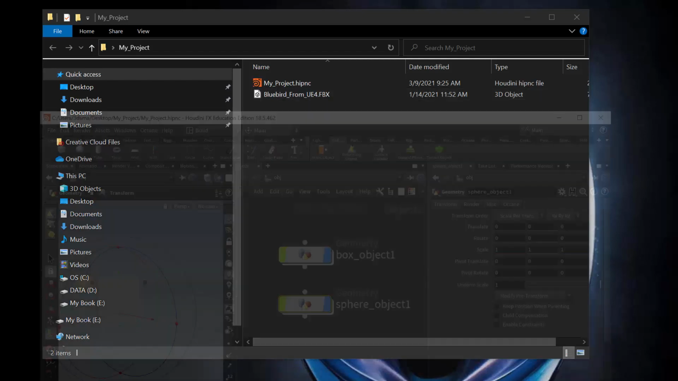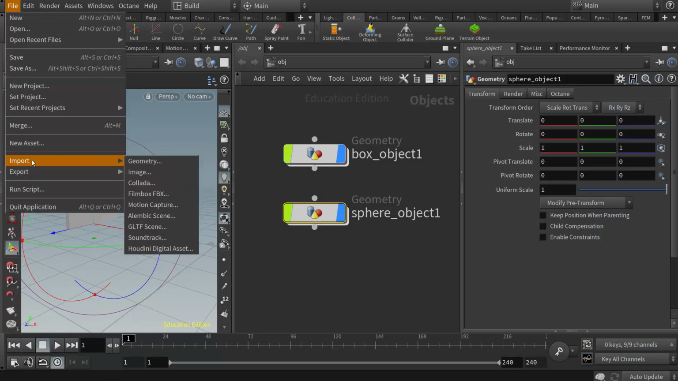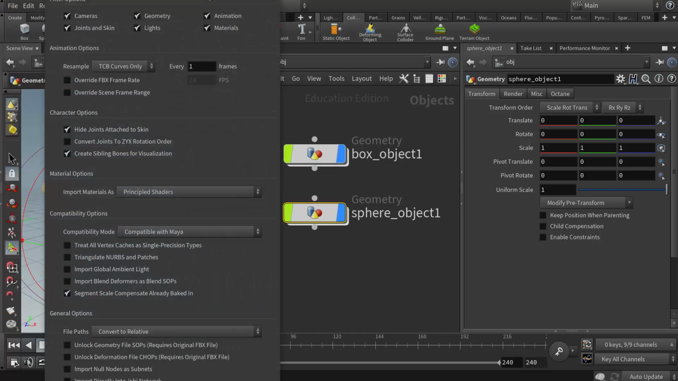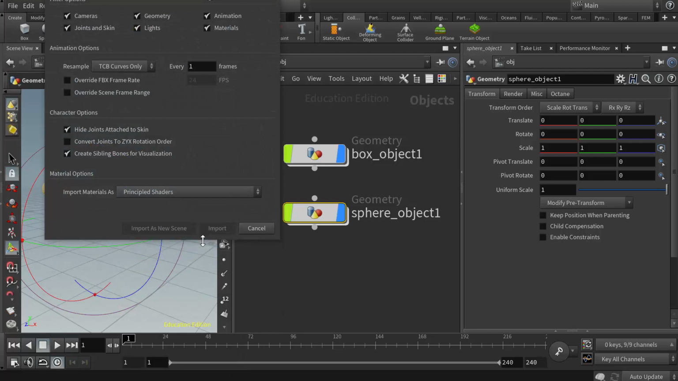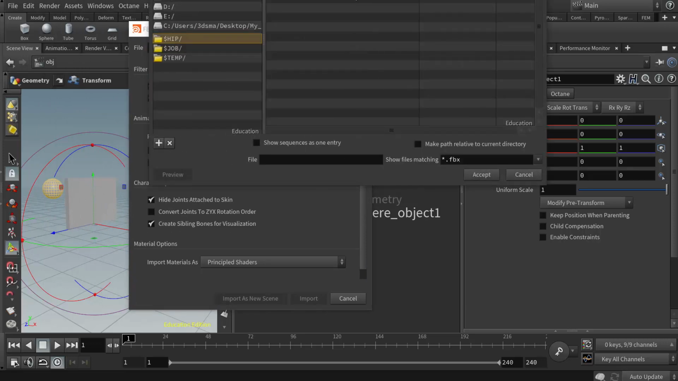Okay, so now I'm going to go back to Houdini. I'm going to do File, Import, and I could just do Import Geometry. This is sort of the catch-all, but if I know I'm importing an FBX, I could just go right to the FBX import. Either one would get us there. Now I just need to browse for the file, so I'll hit the browse button right here.